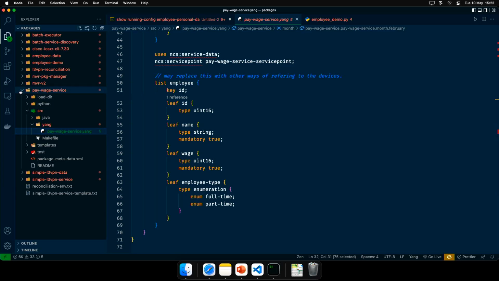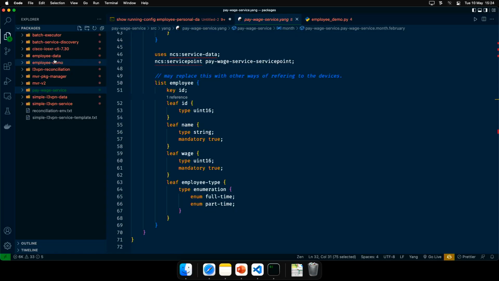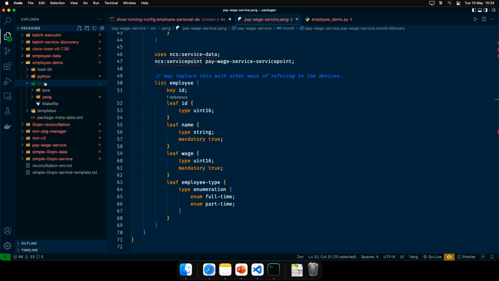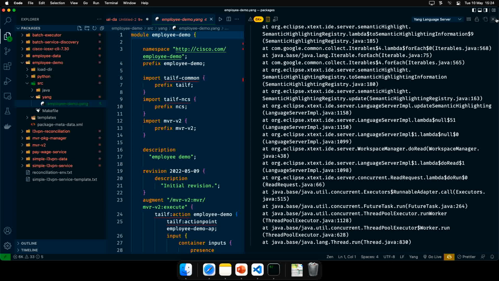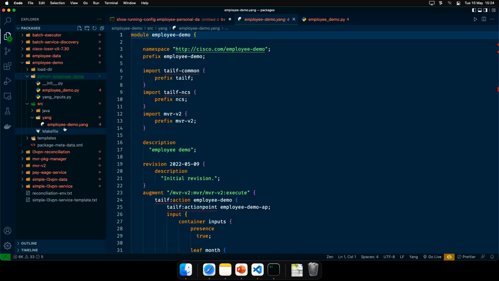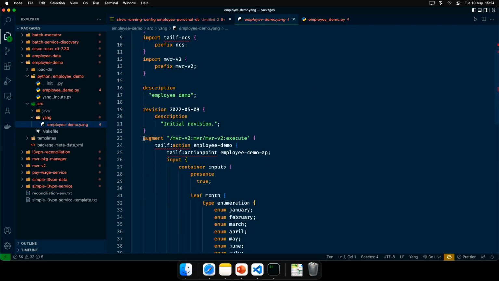So how do we extract all these details, and how do we connect this? That is basically done using this MVR package. I have already generated this package. So if you see here, this is an MVR package. It's just a simple action package, same structure, nothing special. The only thing is this will be all generated for you.